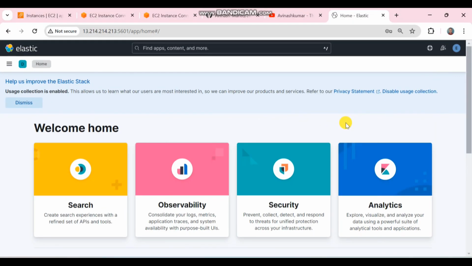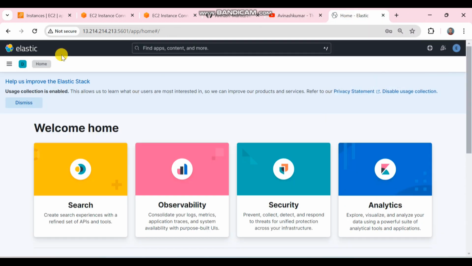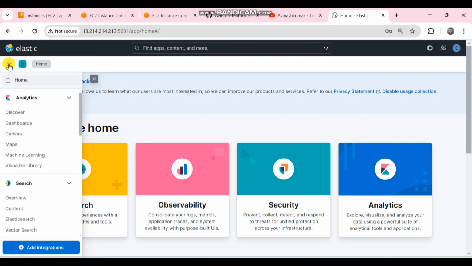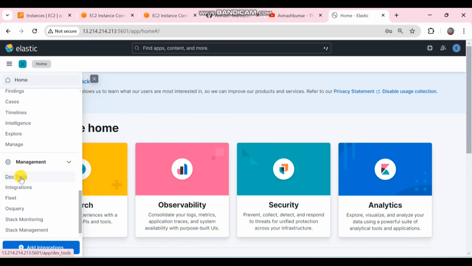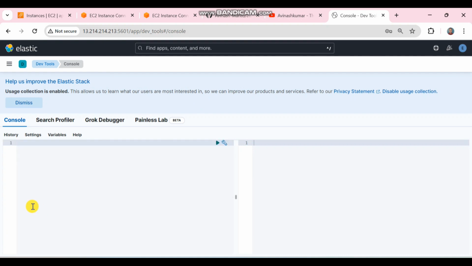All right guys, now let's start the practical session. I'm already logged into the Kibana GUI interface, and if you don't know how to achieve this, you can refer to my episode 01 where I have clearly shown a step-by-step guide on how to install Elasticsearch and Kibana. Once you finish this, you will have this GUI interface, you log in, and you come inside. After that you click these three lines and go to Dev Tools. Let me delete this one. Okay, now I can show you from scratch.